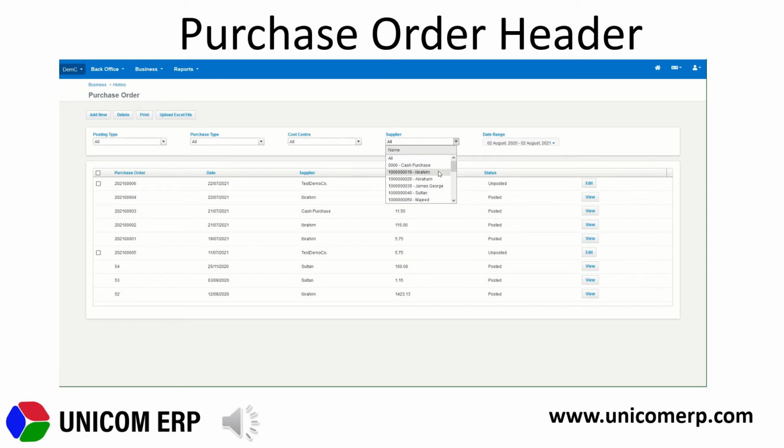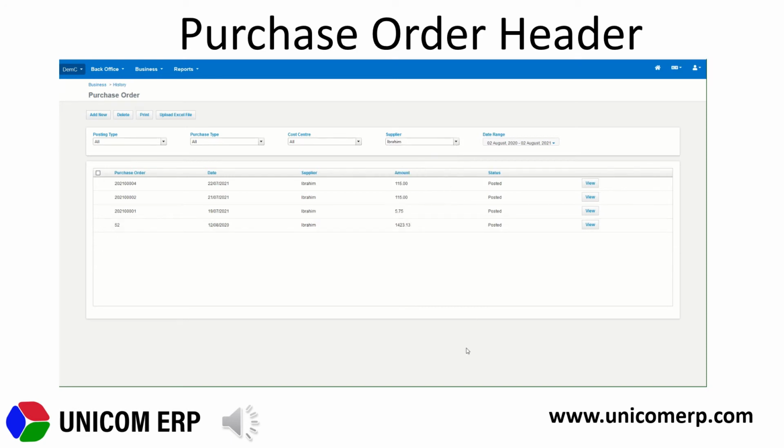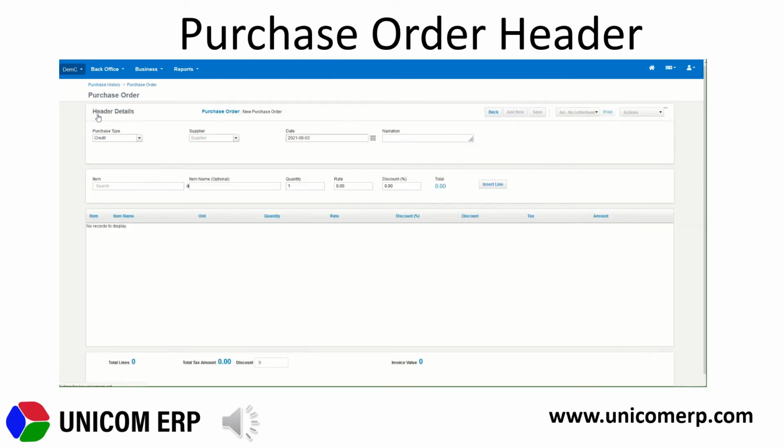All purchase orders that are posted or finalized can be viewed or printed using the View button on the right side of each purchase order. If it is not finalized, it can be edited using the Edit button against each purchase order. If a new purchase order needs to be added, it can be added using the Add New button.